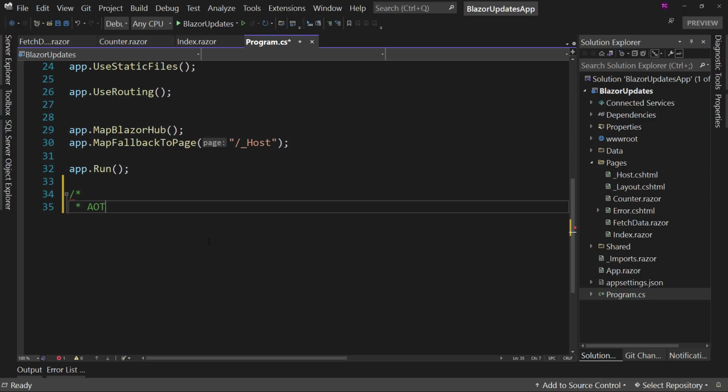First of all, ahead of time compilation for Blazor WebAssembly. WASM is short for WebAssembly. So ahead of time compilation can make your Blazor WebAssembly project run a lot faster in certain circumstances, but it does sacrifice the compile time speed. So it's not a silver bullet we use for everything, but that is a possibility for certain applications.